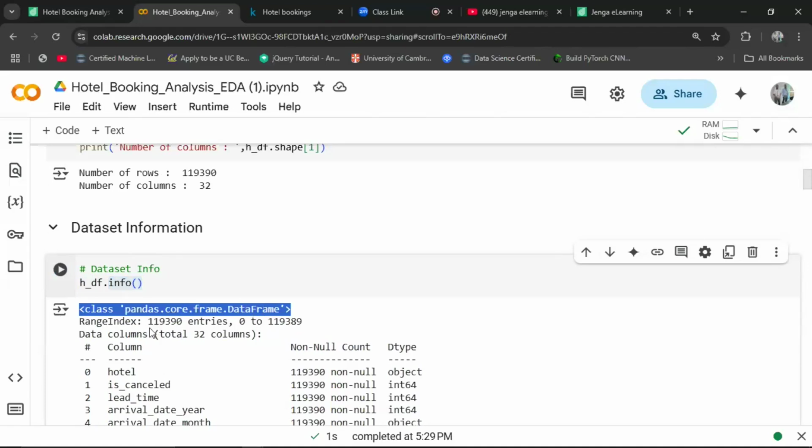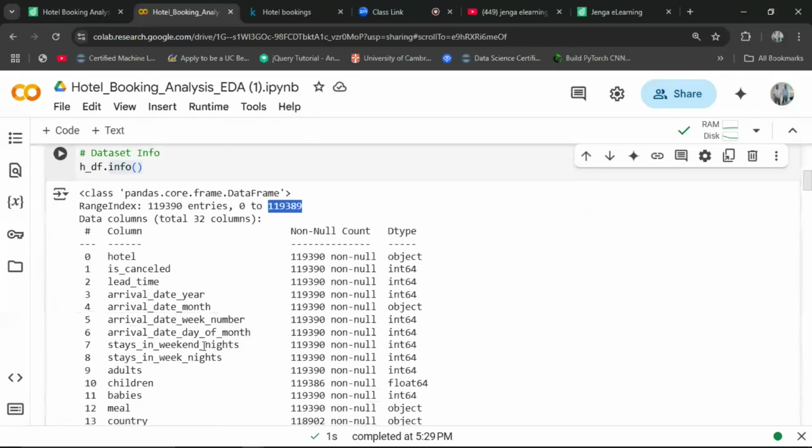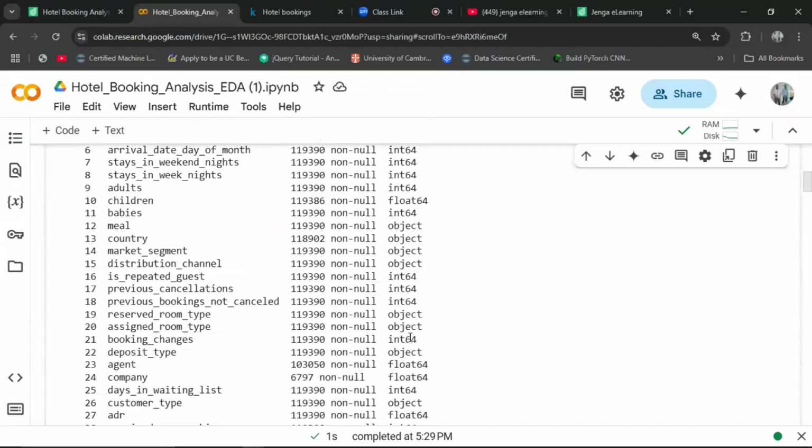And all the records are actually 119,390, indexing from 0 to 119,389. Just like we had mentioned, indexing starts from 0. And then we have a total of 32 columns, in such a way that we have the hotel, which is an object, is canceled, which is integer, lead time, integer, arrival year, integer, arrival month, object, arrival day of the week, integer, and so on and so forth.